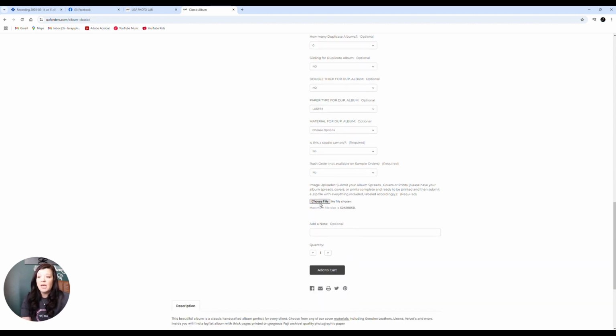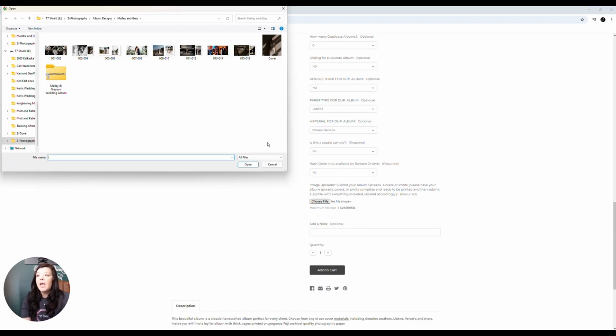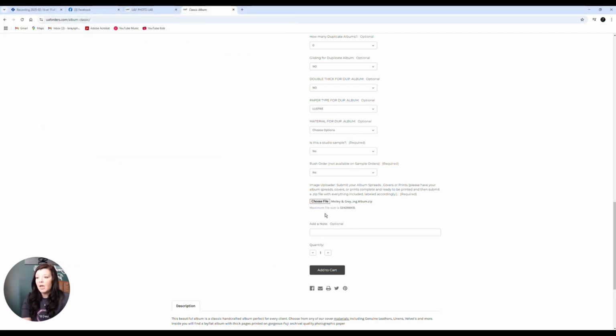And then once you do that, you're going to go to choose file, and you're going to put, so right here is my album design, but you're going to put it in a zip folder, which I have here labeled Maylee and Grayson, a wedding album. And then you can see, okay, if I had a cover, that would be. So we hit open and we upload that, and then we just add it to cart.